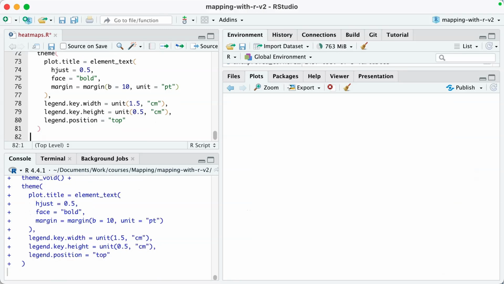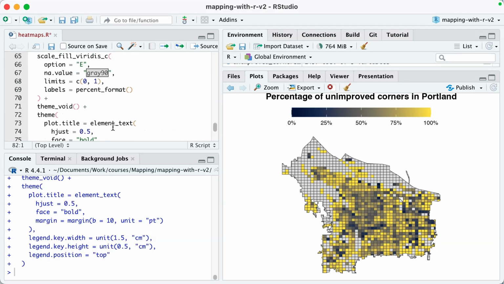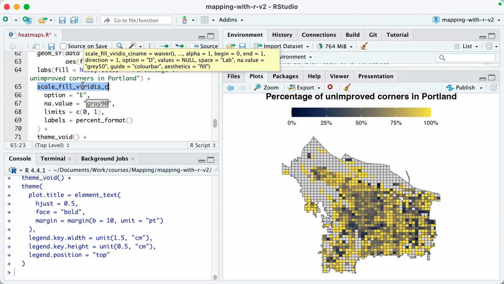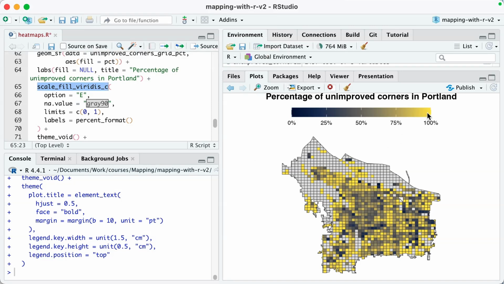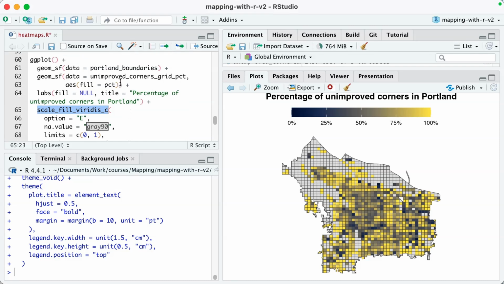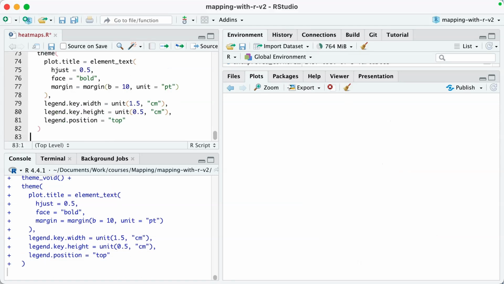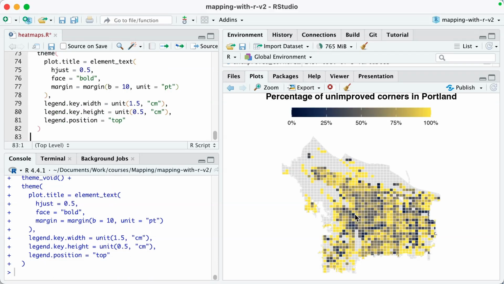Okay, I am going to add now some code that's just going to make it look better. I'm adding a title. I'm adding a different color scale. So you can see basically light yellow indicates places where there are higher percentage of unimproved corners. I changed my NA value to be a lot lighter. I think that looks pretty good. Oh, let me just add color equals white. We've got these really dark grid lines between things. So if I add that, I think that looks a lot better.